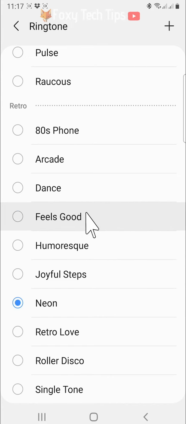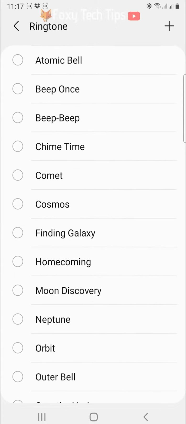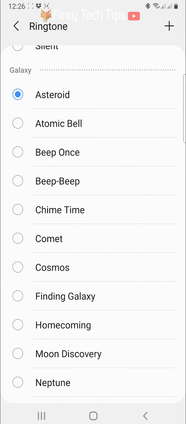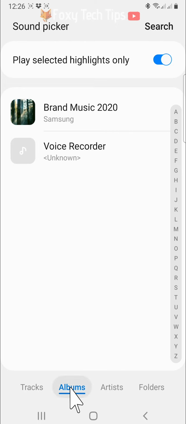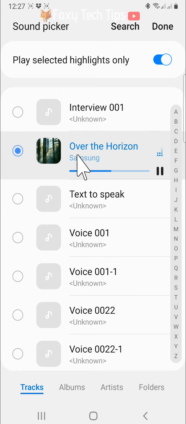If you have a song downloaded on your phone that you would like to use rather than the default ringtones, then you can tap the plus button in the top right corner. You can now choose a song from your tracks, albums, artists, or folders. Tap the song to select it and then tap Done.